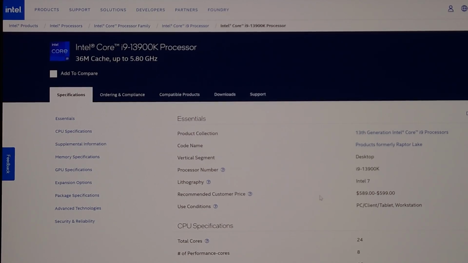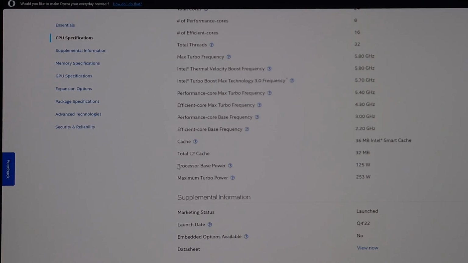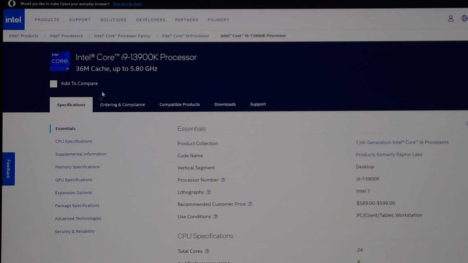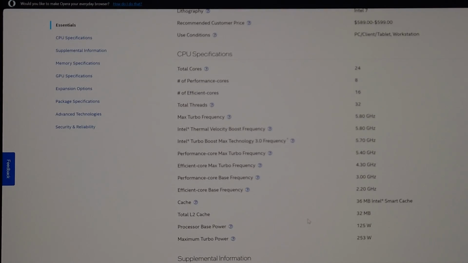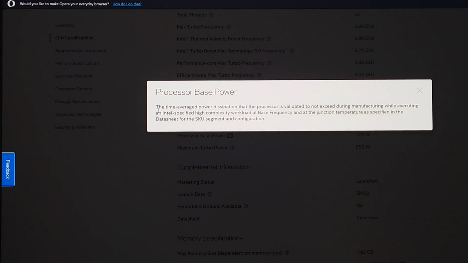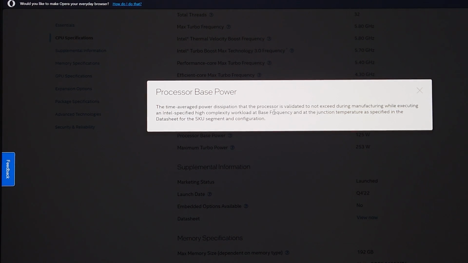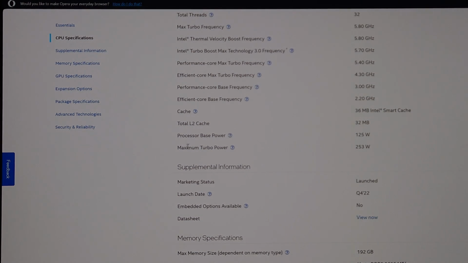Before we go into the BIOS, I do want to show you guys what Intel's official specifications are, just so I can prove my point here. This is on Intel's official website for their product page for the 13900K, and you can do the same for any of the other Raptor Lake processors. Processor base power. This is PL1. If you mouse over this question mark, it literally says the time average power dissipation that the processor is validated to not exceed during manufacturing, and so on. This is basically PL1. Then we notice it says 125 watts.